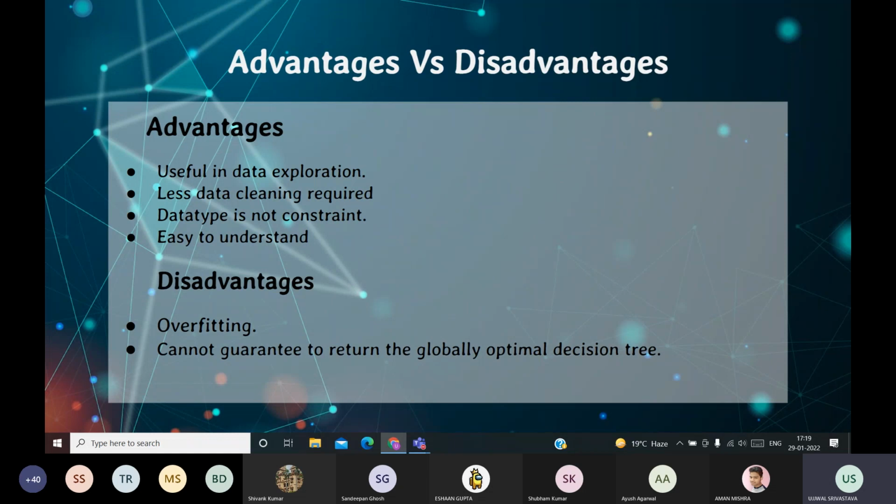So what are the advantages and disadvantages? The advantage is that you can easily explore it, and it is useful in data exploration. Also, very little data cleaning is required. You can perform just simple data cleaning processes.